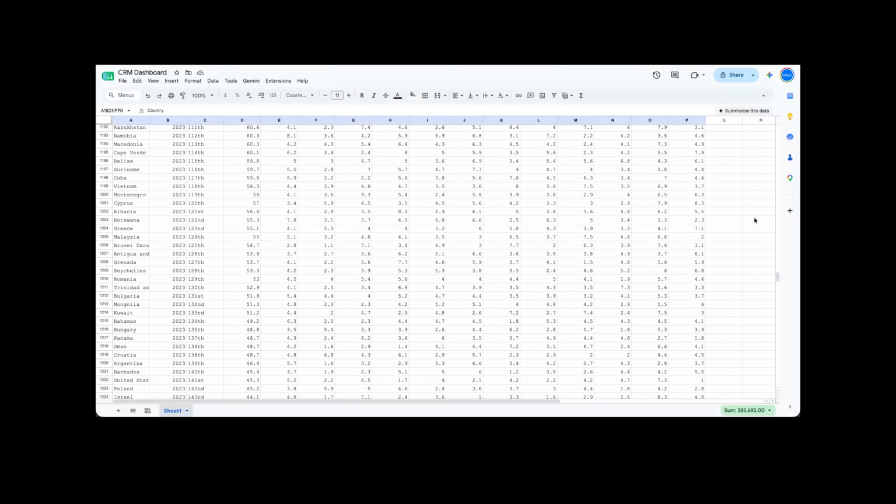To do that, click View up at the top, then Freeze, and select First Row. Now, no matter how far you scroll down, the first row will always remain visible. This makes large spreadsheets much easier to navigate.